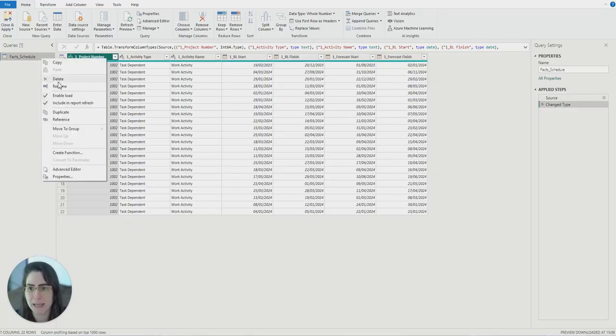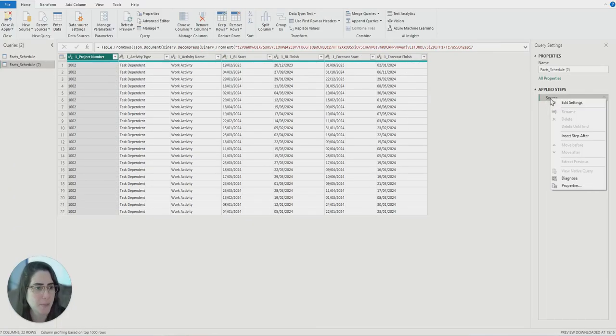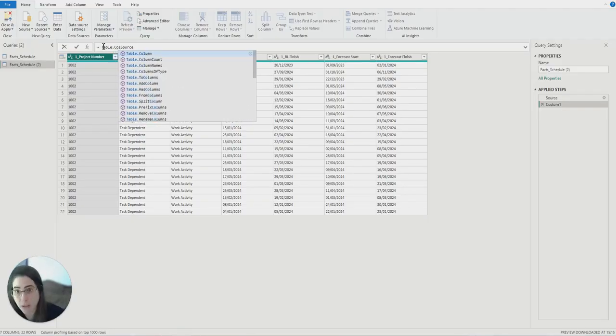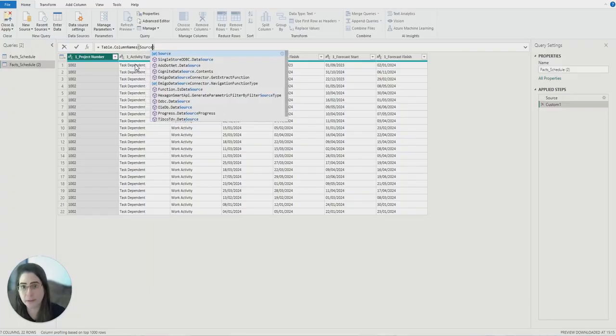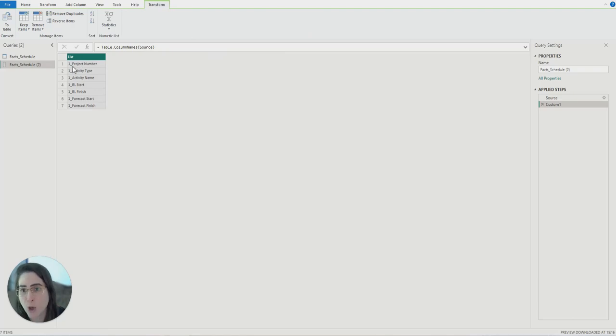So let's duplicate this query. And then the first function you're going to look into is Table.ColumnNames. So I will just add a new step, insert step after, and my step will be the function Table.ColumnNames. So this one here. And then I'm going to put my previous step again, that is Source. When I do that, it will return a list with all the column headers.